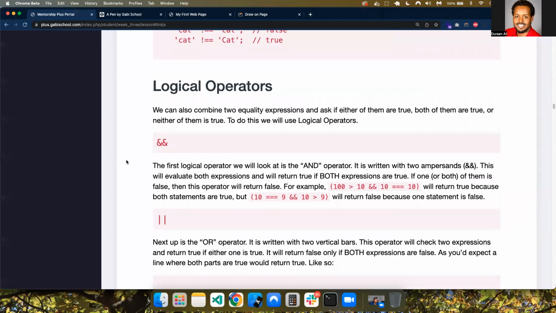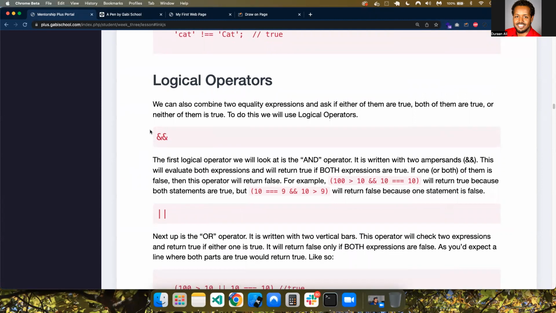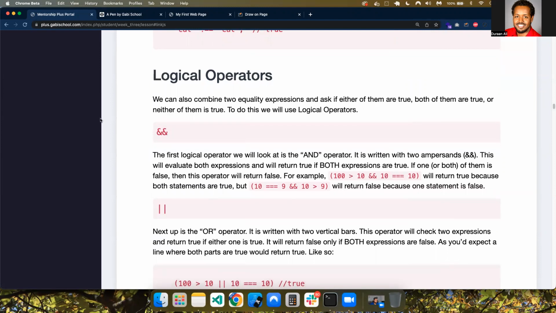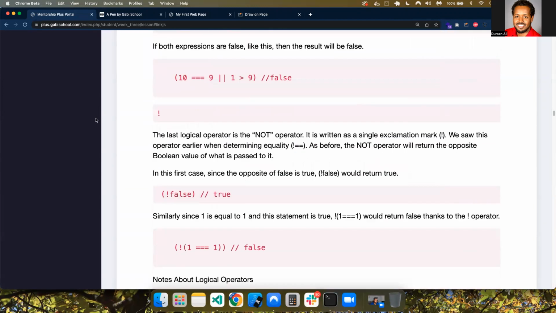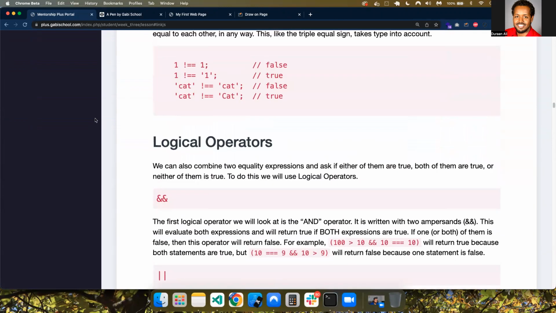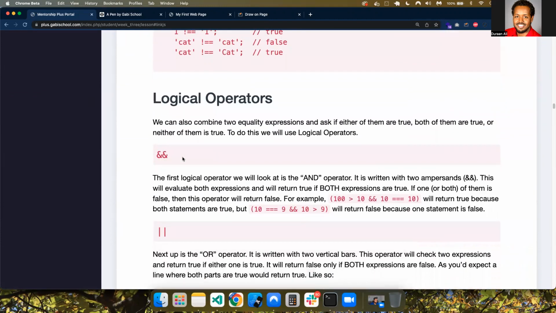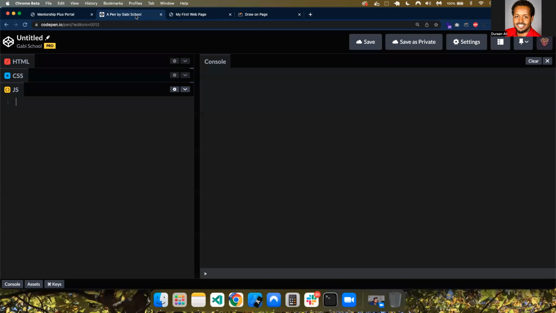Okay, so let's save time and just keep going. Logical operators are really important. There are 2 logical operators. Yeah, there are only 2 of them. What is a logical operator to start with? Logical operators are things like and, or.